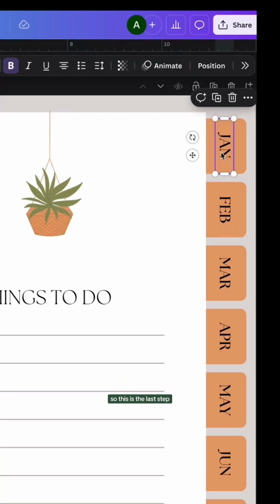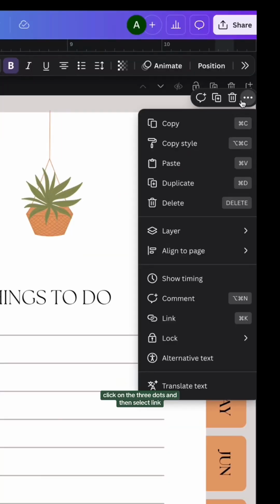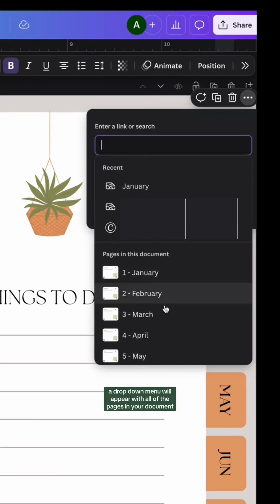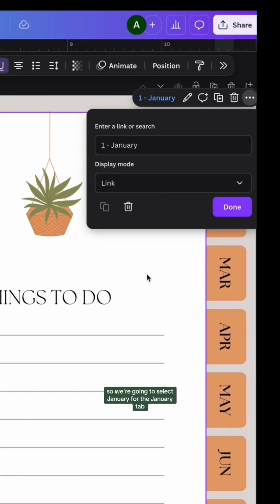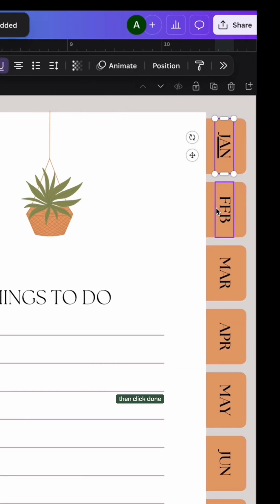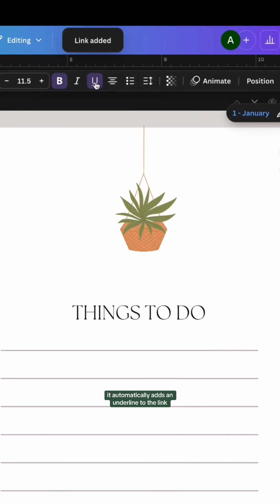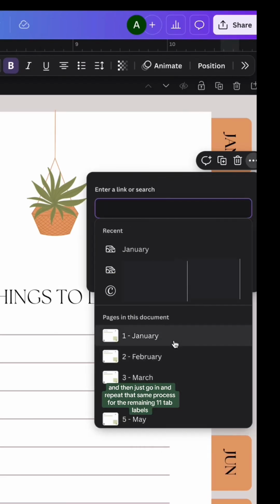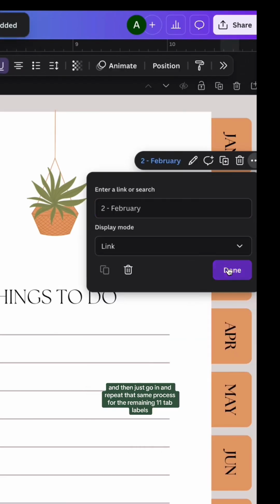So this is the last step. So we're going to connect the tabs to the pages. So select the label, click on the 3 dots, and then select link. A drop-down menu will appear with all of the pages in your document. So we're going to select January for the January tab, then click Done. It automatically adds an underline to the link, so you could easily remove that by clicking the underline icon. And then just go in and repeat that same process for the remaining 11 tab labels.